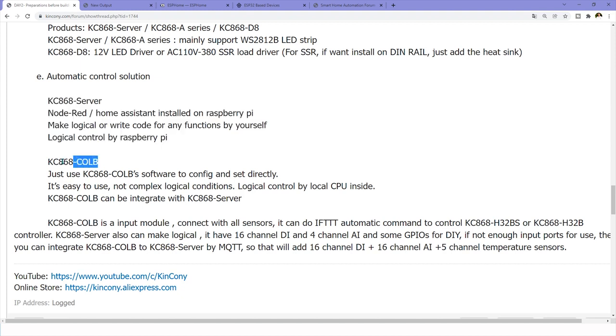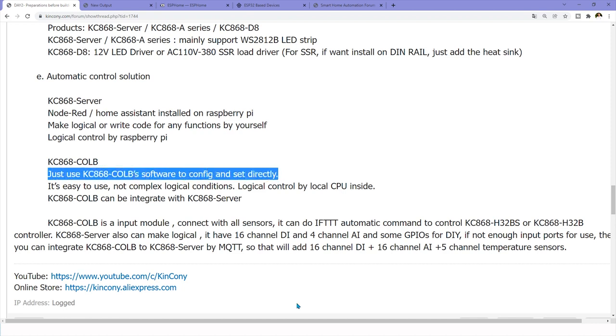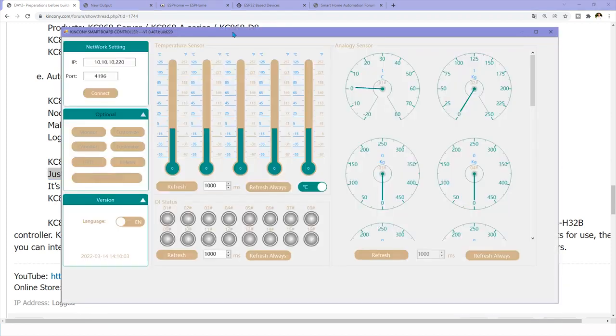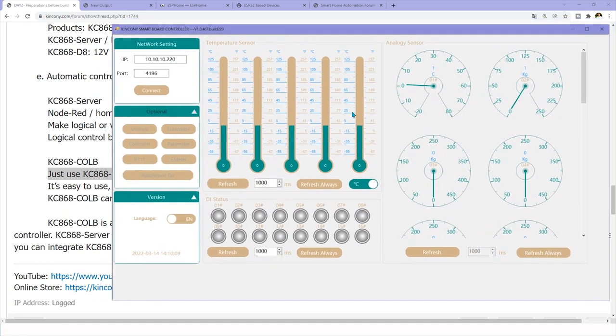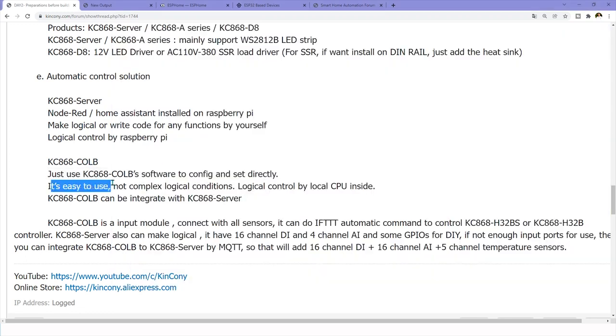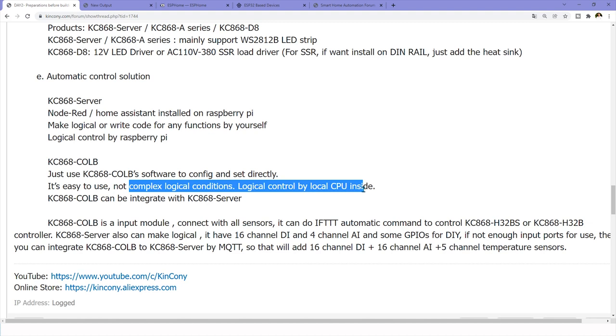And another way is you can use the case868 serial B. That just needs the software to configure and set directly. That will be easy to use. You can just use this PC software. You can monitor the digital input, the temperature and the analog input, and set the if-then function by your mouse. And you do not need to write code or a program. So this is easy to use for not complex logical conditions. That will have local software just to configure, and logical control by the local CPU inside.